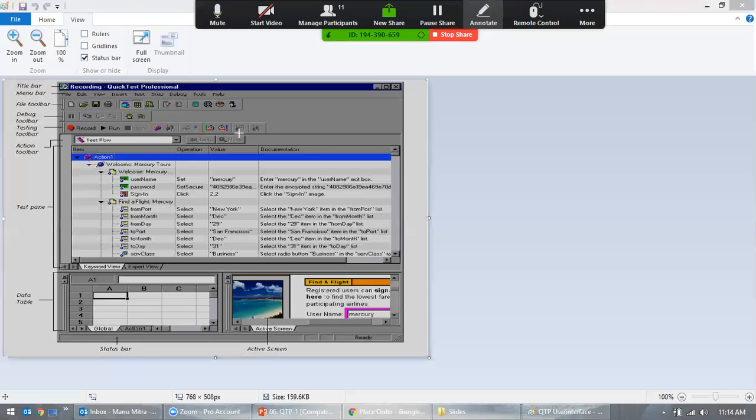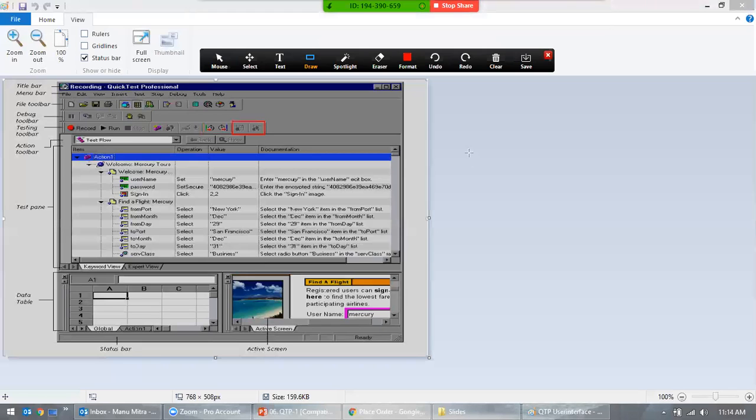Next we go to these two options: low level recording and log recording.